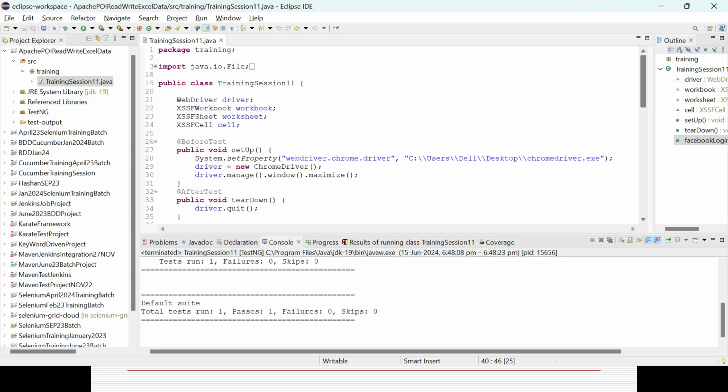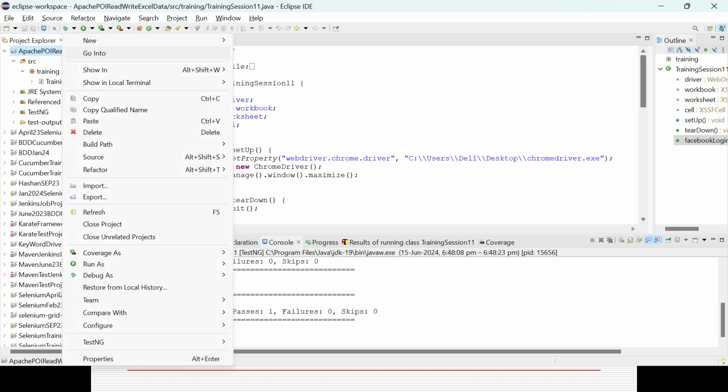Okay. So this is the project Apache POI read Excel data created. The SRC folder will always be there. Training package created, and I have created a class TrainingSession11.java. It can be a TestNG class. So before that, you can just add all the jar files.